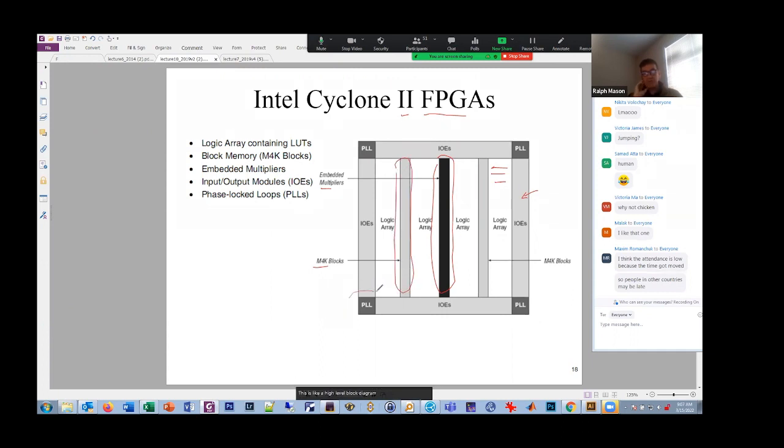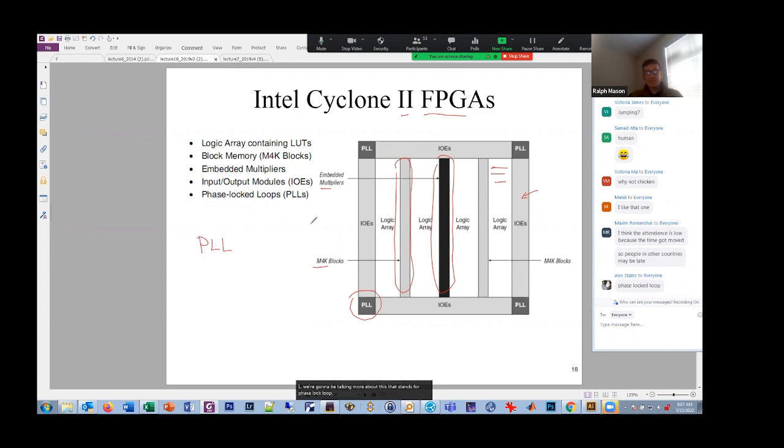Then there's this other thing over here. This is really important. This is called a PLL. Does anybody know what that stands for? I'm going to be talking more about this. That stands for phase lock loop, okay? PLL. And these PLLs are super important. You've been using them all along. You didn't realize it. On the FPGAs we have in the lab, we have an external 100 megahertz clock, right? There's a little chip that generates 100 megahertz.